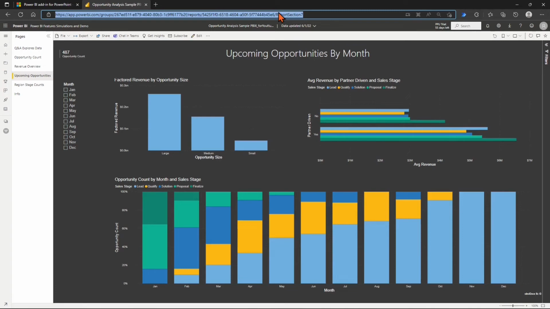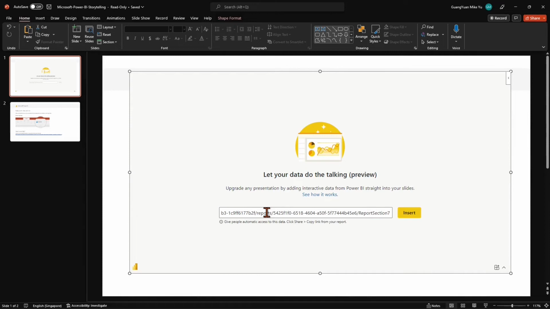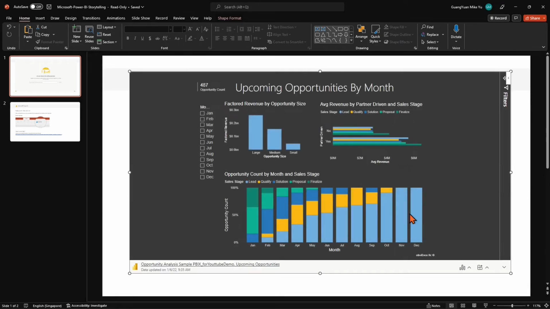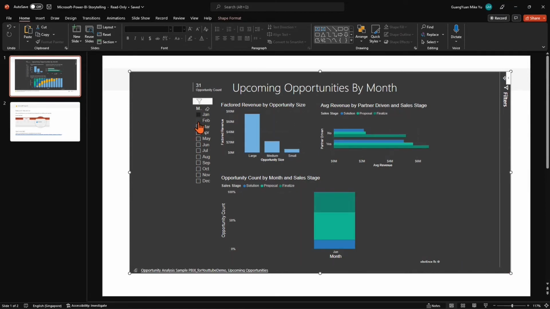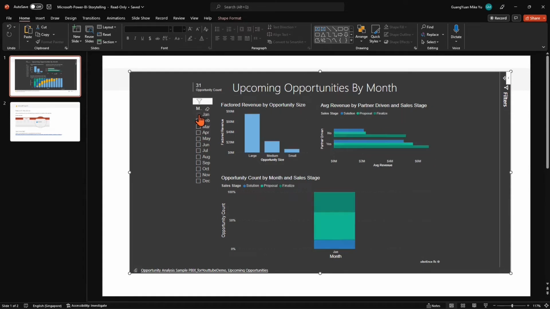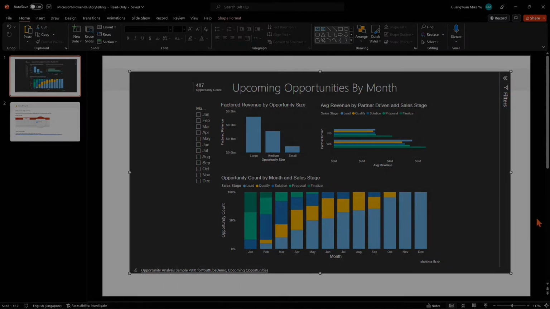Let's copy the upcoming opportunities report page URL from the Power BI service site, paste it, and recover the live report in this presentation. On the bottom of the presentation, we can collapse the toolbars to hide the two tab menus and save display space. We can now interactively interpret the report data values by changing report slicers.